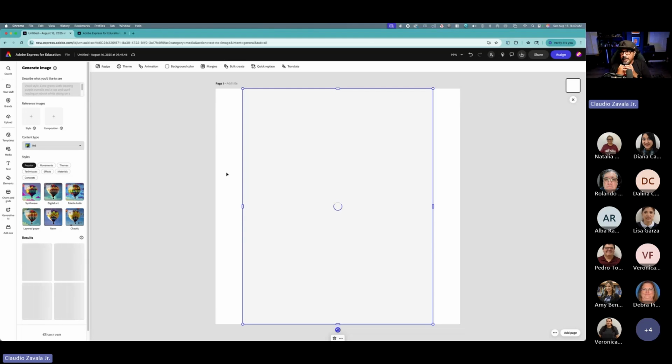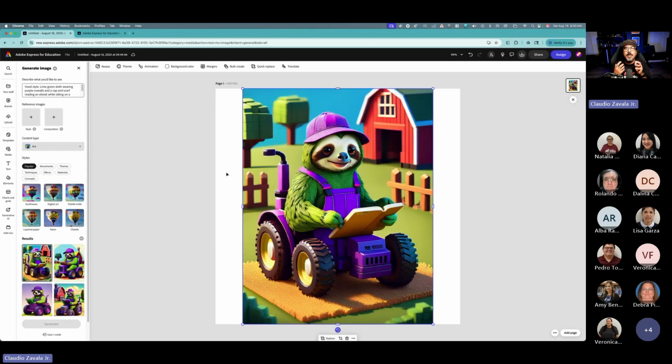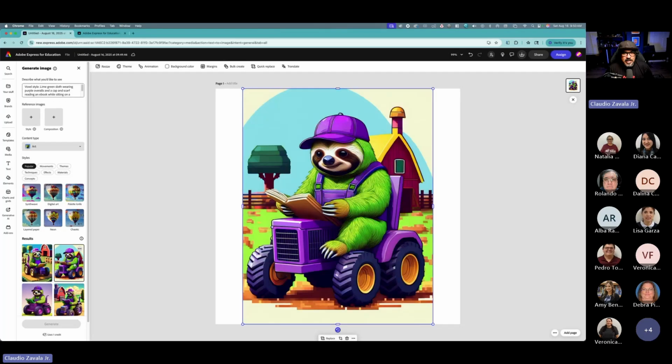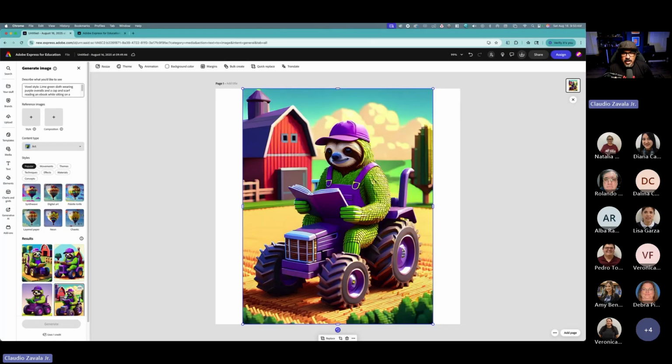All right, here we go. Oh my God, look at that. He looks like he's blending into the tractor here. This one's got his legs right there. This one's a little more voxel style. Wow, that is so cool.